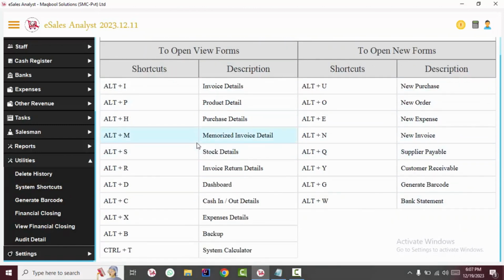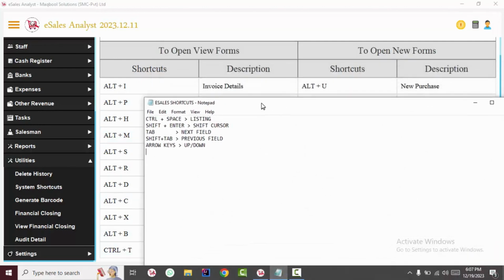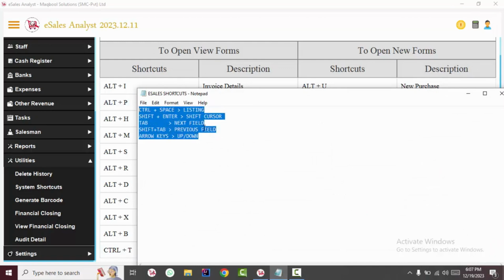But that's not all. We've also noted down some additional useful shortcuts in a notepad file. So make sure to take notes because these will change the way you work. Now let's go through these shortcuts one by one and see how they work in real time.